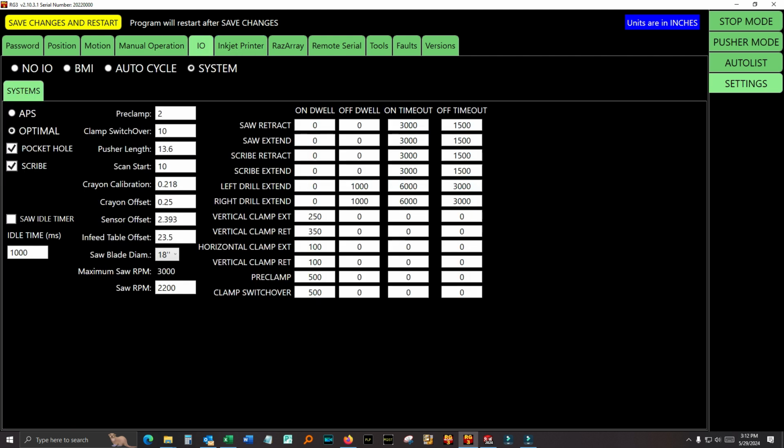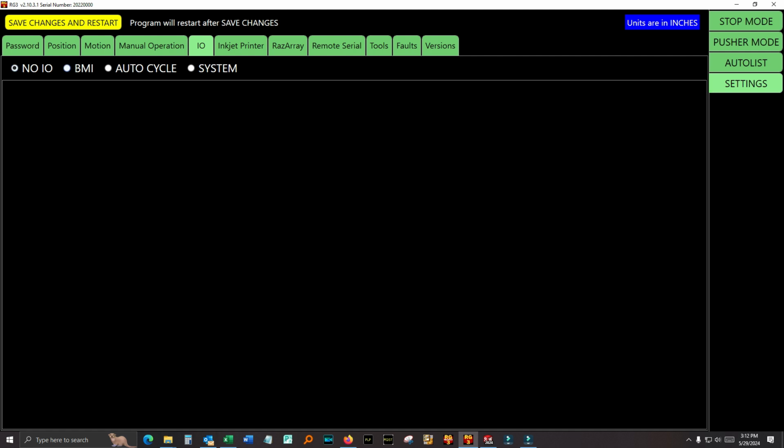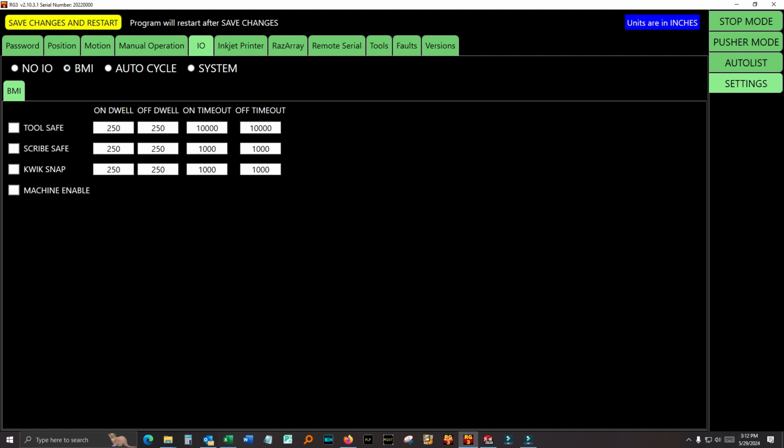I/O, this is where we set the type of I/O option this machine is. You generally wouldn't be in here, but let's say you had a simple tool-safe machine. You had a positioner with tool-safe, and one day the tool-safe sensor quit working and you wanted to keep going without it. You could click no I/O and then it would ignore the tool-safe. On the old machines, changing the I/O option was a big deal. But with this one, it's really easy.